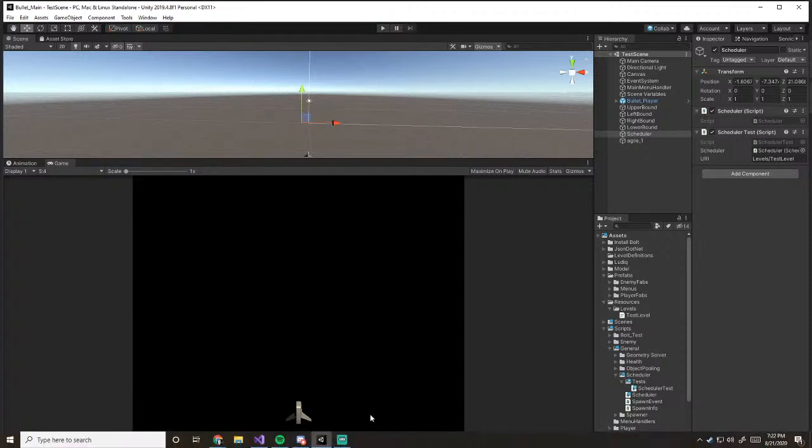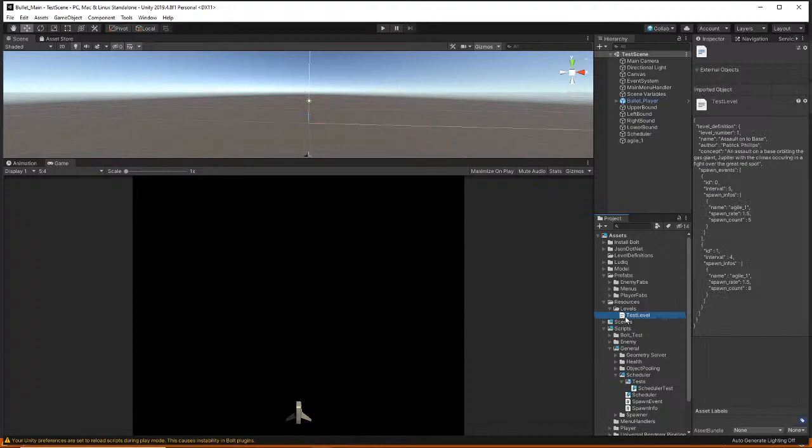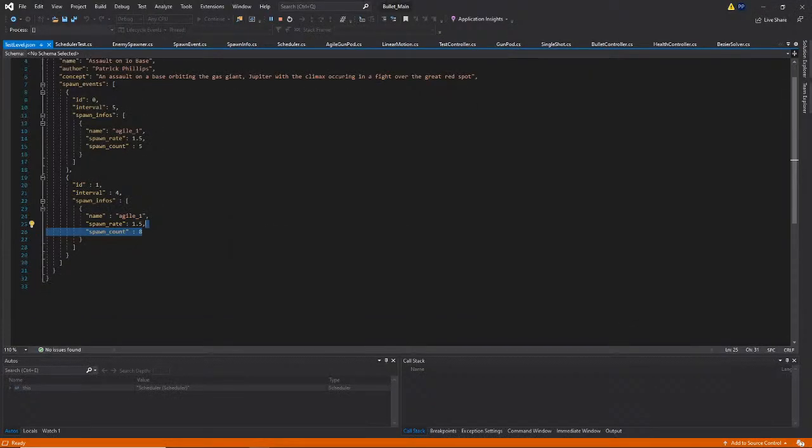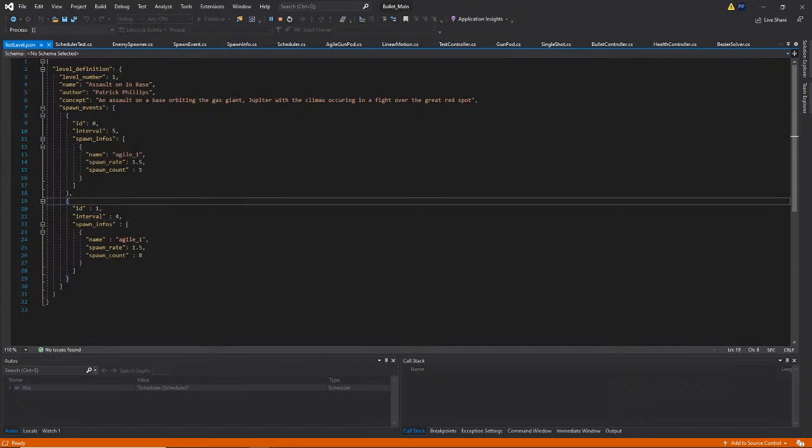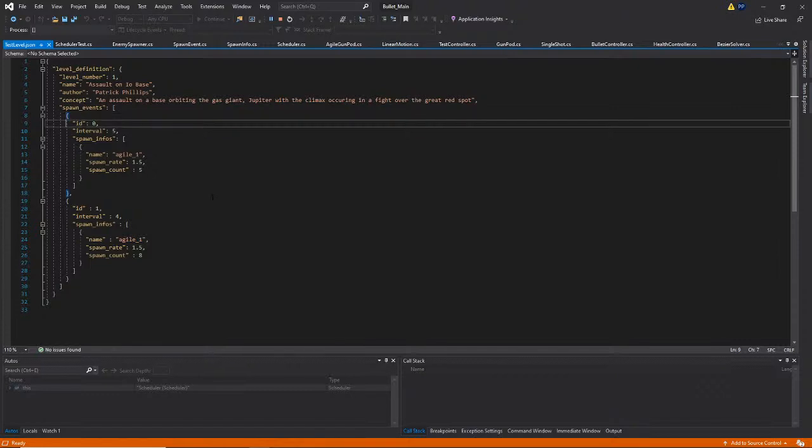So the spawner works. Now let's edit the file. Let's get in here. I'm going to make an editor for this. I'm probably going to stream making the editor a little later. Anyways, let's add a few more of these.